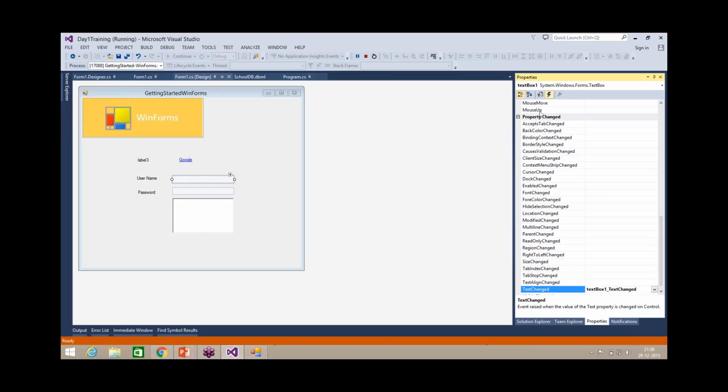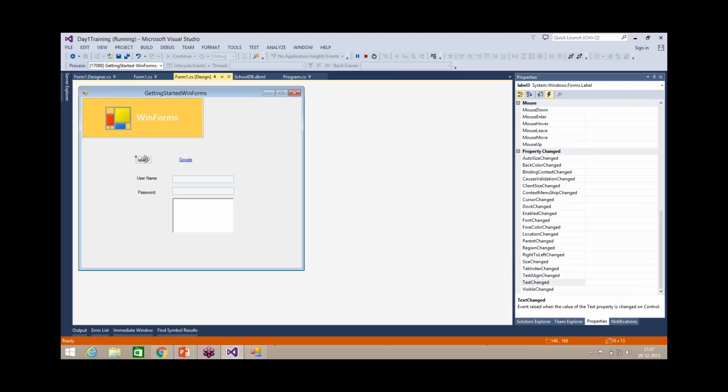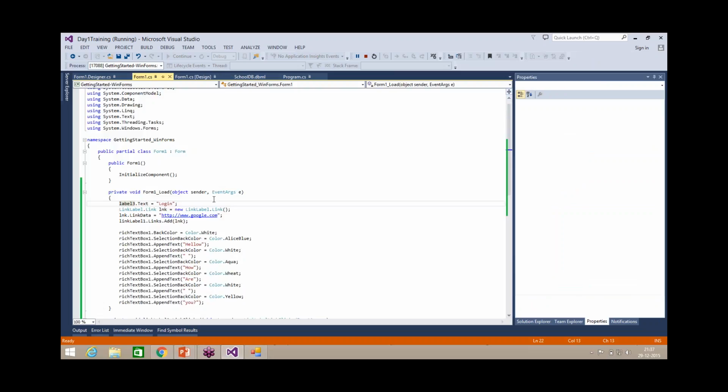So mouse up, mouse move, all these events we won't use. These are very special cases we use it, but text changed is the very common event we use. And all the controls will have by default a property called visible. Okay, so by default, if you don't want to show some label, this label you want to hide from this form, what you can do is on page load.